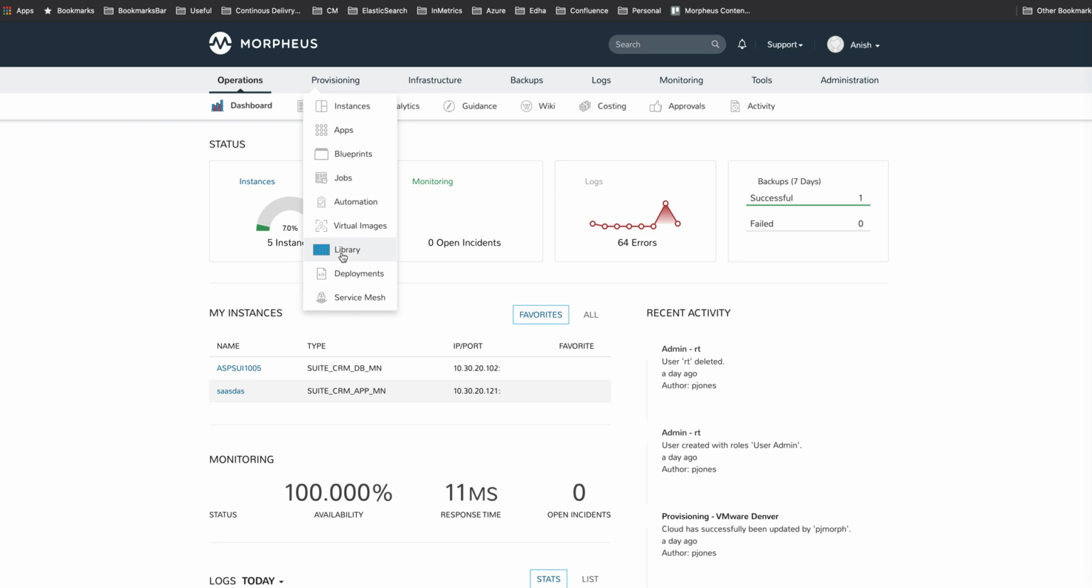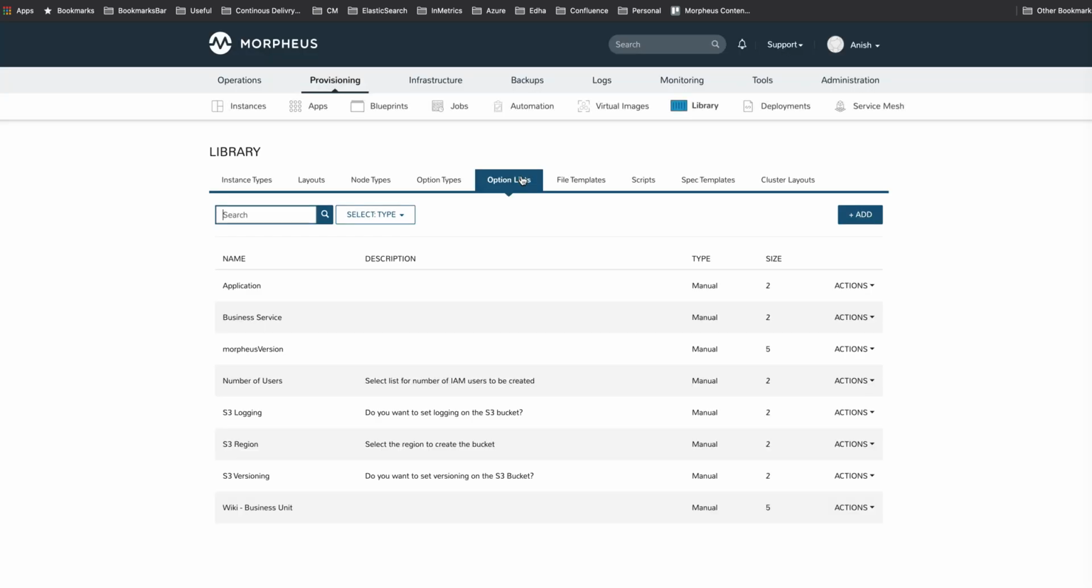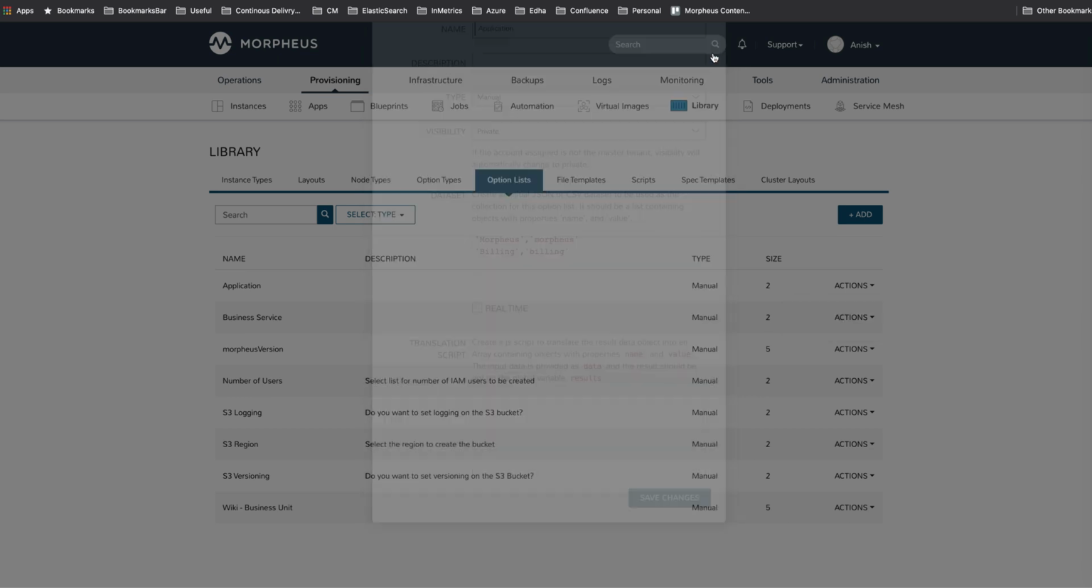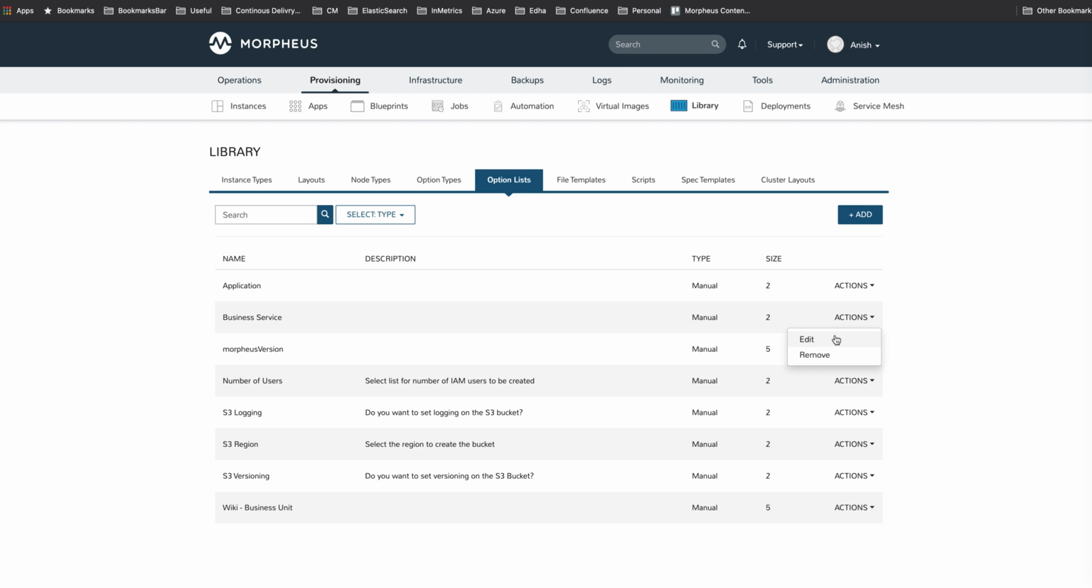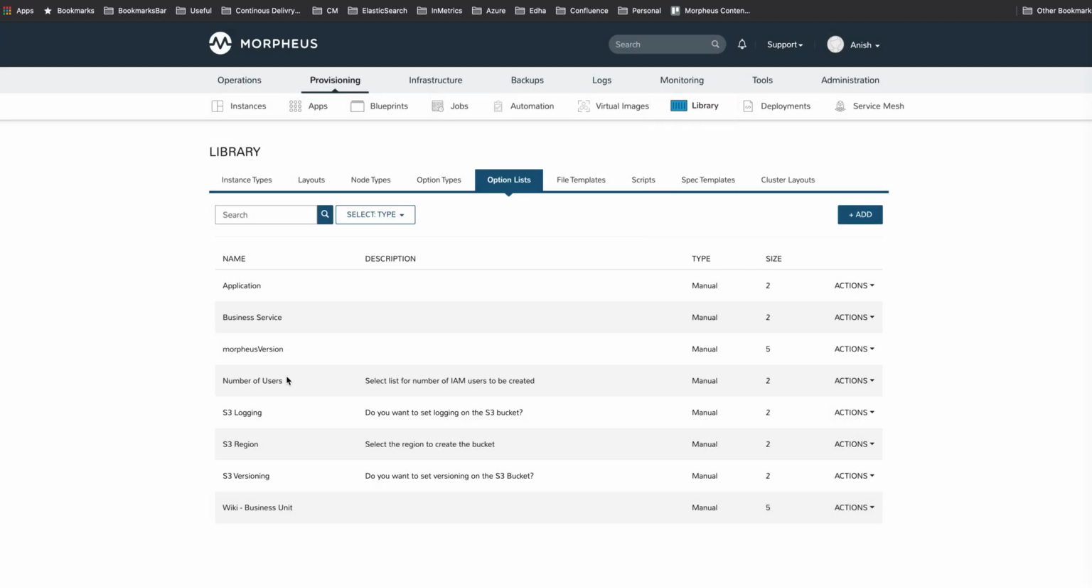So what I did was I went through the option list where I created those two manual items like application. Similarly, like application, I have business service that the user selects from. So the business service was two of them. What I also did was I had a number of users, some question about logging, region, versioning. So all these are manual ones with two options. See the size, it says two options of each.